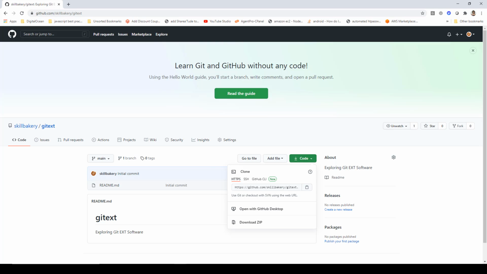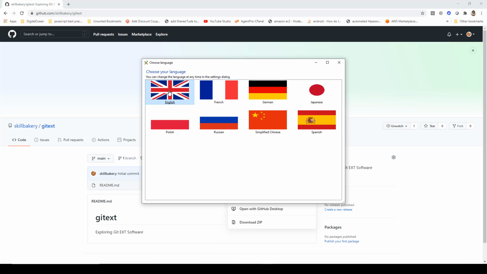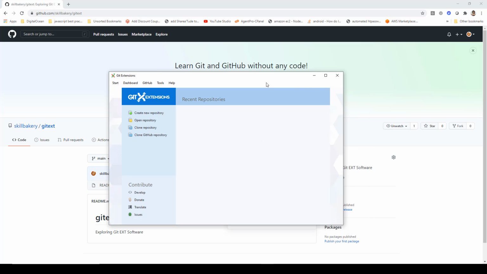And now let's launch our software. Here you can choose English and you can keep all these as is and click on apply and then click OK. Now here you can see the software is up and running. You have the following options. You can create a new repository from here itself, or you can clone a repository if it's not on GitHub. And if you have the repository on GitHub, it provides you a direct link to that.